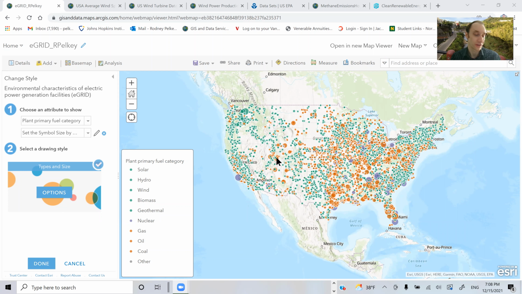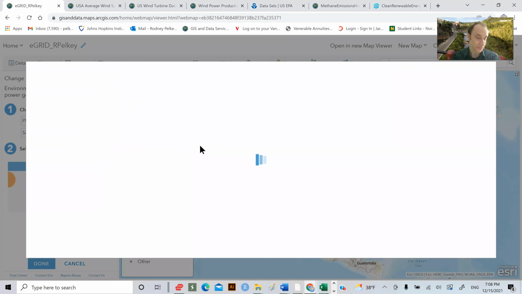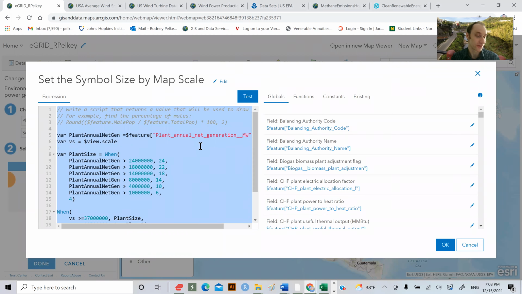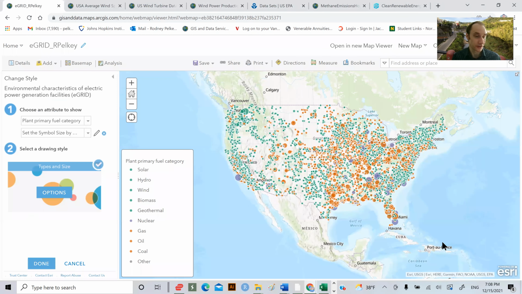This layer also includes a custom symbol size expression, which I thought was interesting. I did not make it, but I found it interesting and worth mentioning. It varies the size of individual points based on plant annual net generation in megawatts, and also the view scale that the user selects. So that is what is determining the size of the points you see displayed in the layer here.